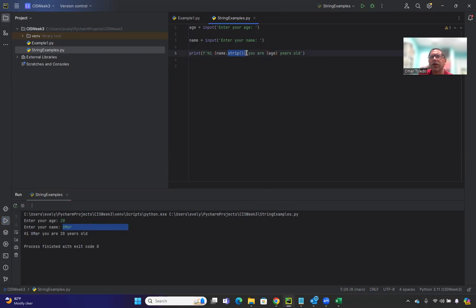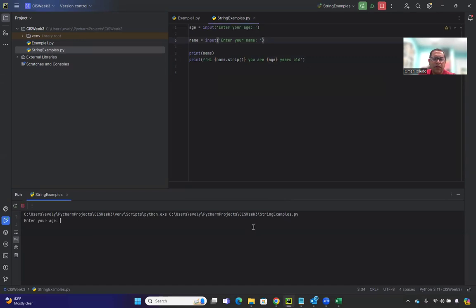Because I use strip. So what happened? We're gonna clear all the white spaces around the string. So you type name. Hold on. No problem. But if you print the variable name, you're gonna notice the difference. See how the variable looks fine without extra white spaces because we use this function.